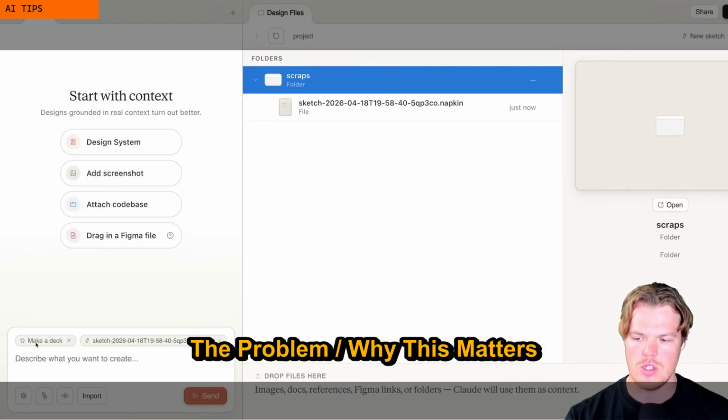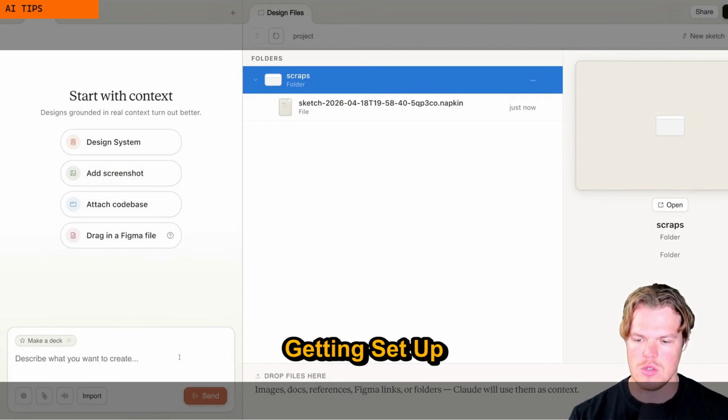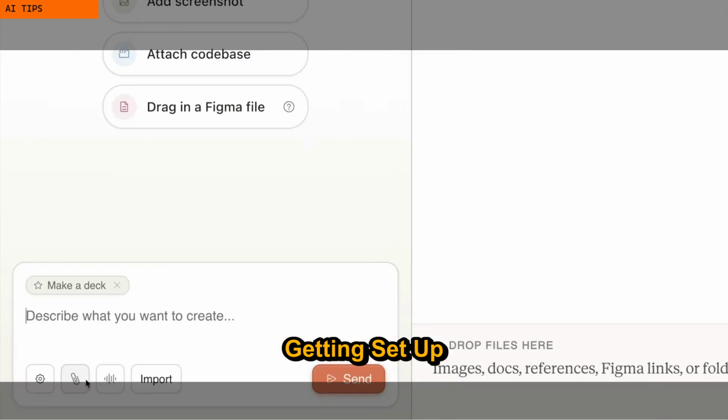Getting set up. You need a Pro, Max, Team, or Enterprise subscription to Claude from Anthropic. Access Claude Design via the Research Preview in your Claude workspace. Gotcha! Ensure your initial prompts are highly descriptive. AI thrives on clear input.